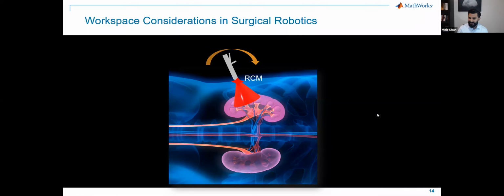So if you were to look at your workspace, right, the area that this device can cover at this point is probably going to be in something of this red region. It will look like some sort of cone, really. And you really can't work outside of that. And that's another constraint you have to mathematically account for.